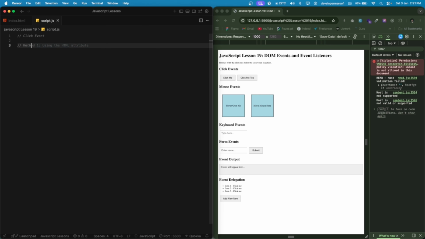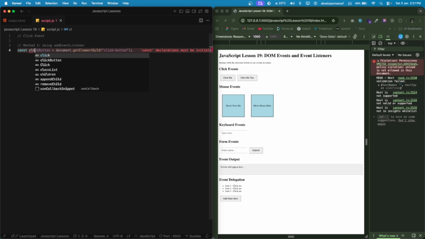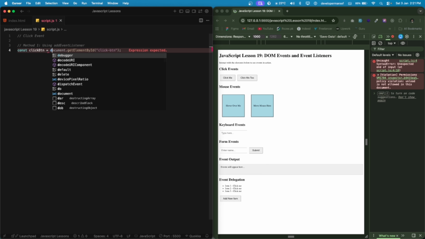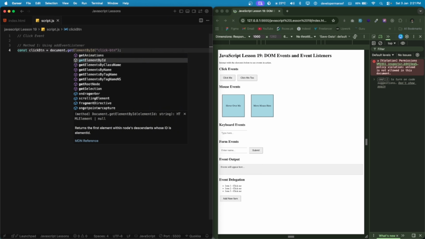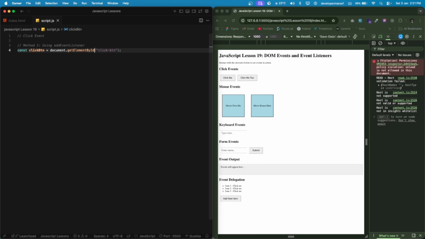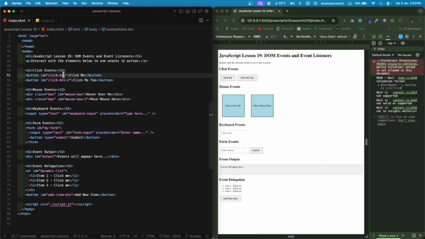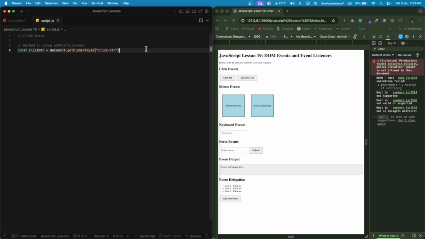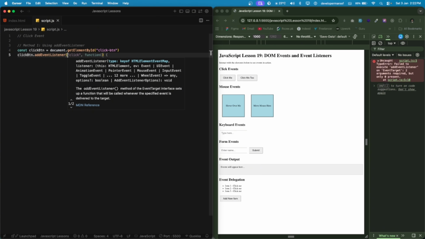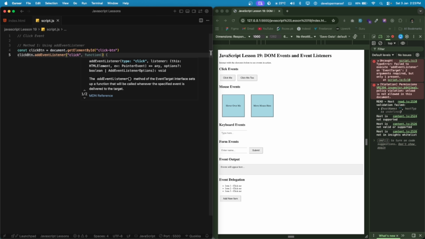Let's say method 1, which is using addEventListener, and let's create a variable called clickBtn equals document.getElementById. If you don't know this method, you can check our previous lessons. Inside this, we can add our id, which is clickBtn, because we are targeting this button, Click me. So now we can say clickBtn.addEventListener, and inside this we are performing the click event. In the first parameter we have our event, which is click, and comma, our function.